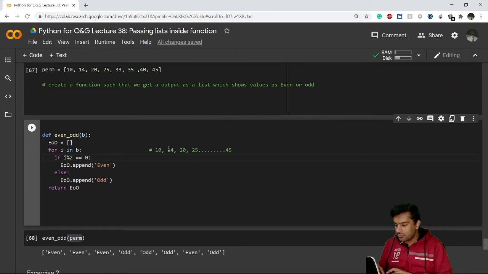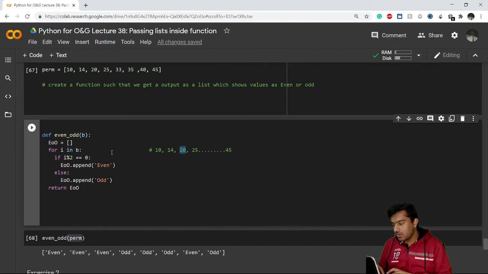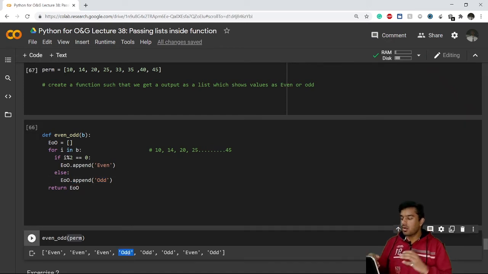Now my i becomes 14. For 14 also this condition is true, so again it prints even here. Now i becomes 20. For 20 also this condition is true, and hence even here. Now my i becomes 25. In this scenario it is checking whether 25 divided by 2 gives remainder 0 or not. This condition is false, so it will not run anything inside the if block. It will go to else, and hence it will append odd to this list, because we are appending to that list, and that is why odd. So this is how a list inside a function works.